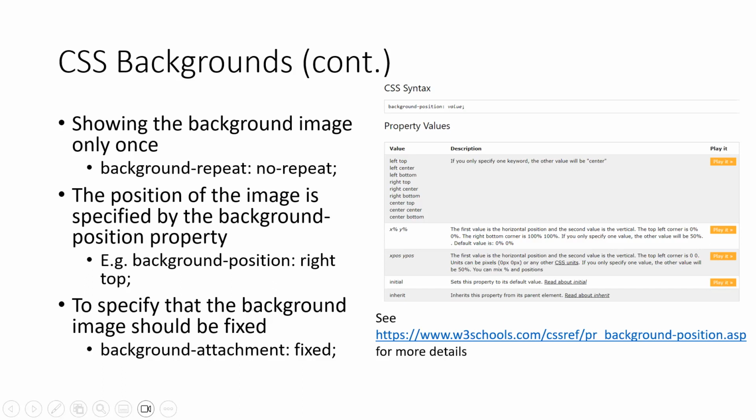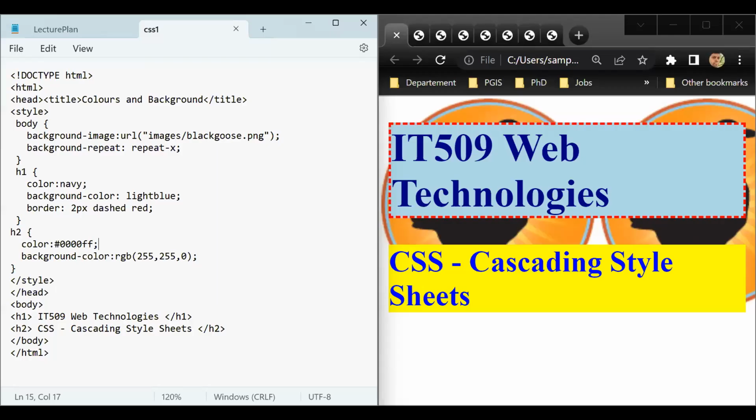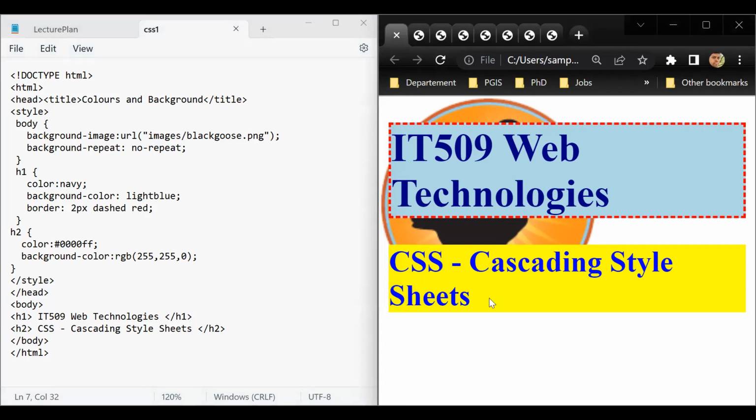So if I go back into my code, right now we have repeat-x. Let's put no-repeat. And then when you refresh, you can see the background image appears only once. That's what we call no-repeat.